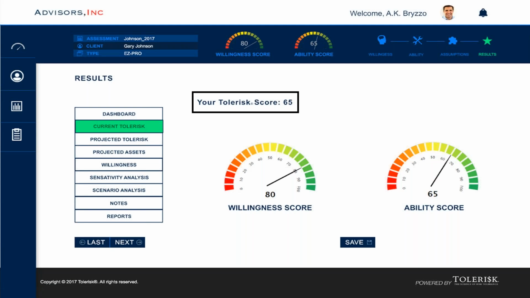So we're going to take a look. These are some screenshots, some illustrations here. So once both dimensions have been measured, here we see in this example the client's willingness score is 80, their ability score is 65. You'll see above their tolerance score is 65. It's the bigger constraint at that time.